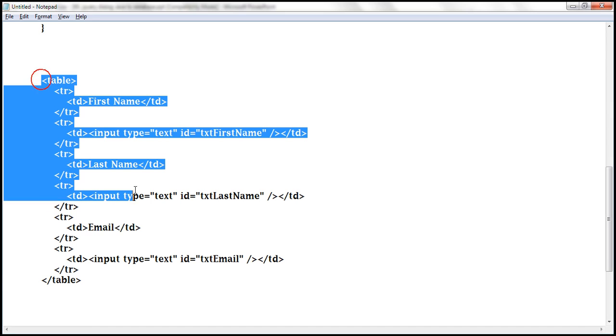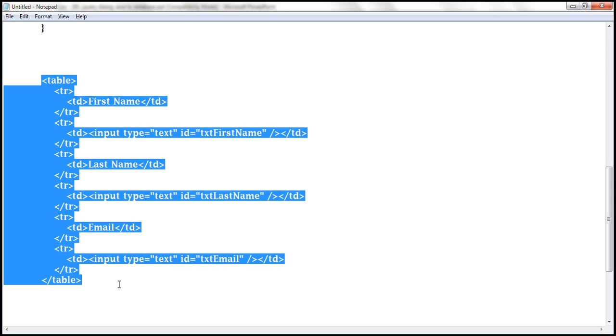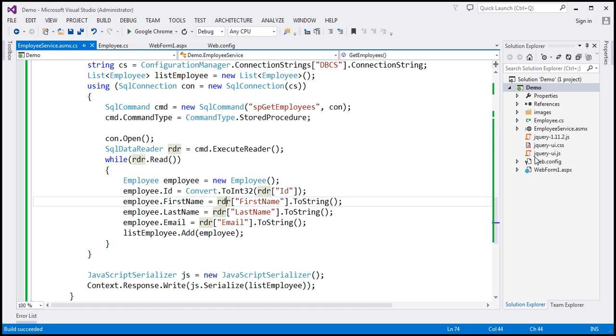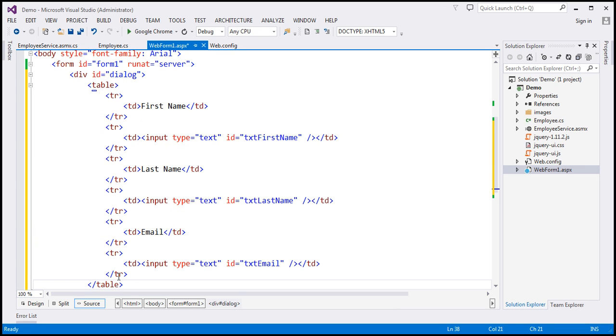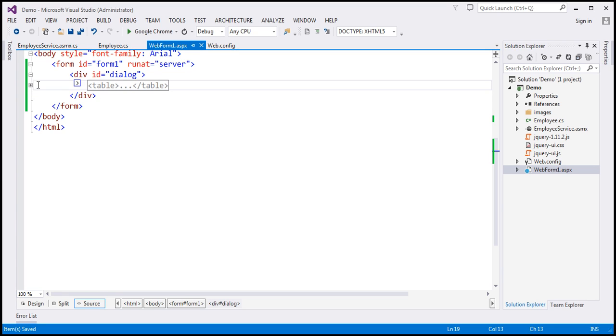So let's copy this HTML and paste that on our web form. I'm actually going to create a div element here. Let's give it an ID. Let's call it dialog. And inside this div element, I'm going to paste the HTML that we have copied. So this entire table is present inside the div element.